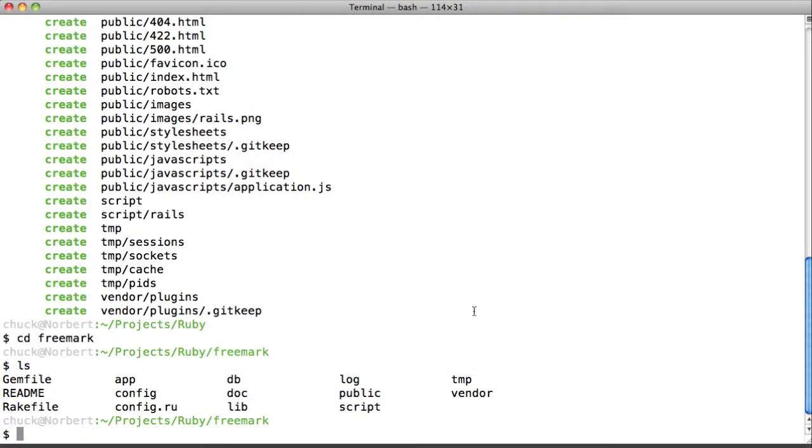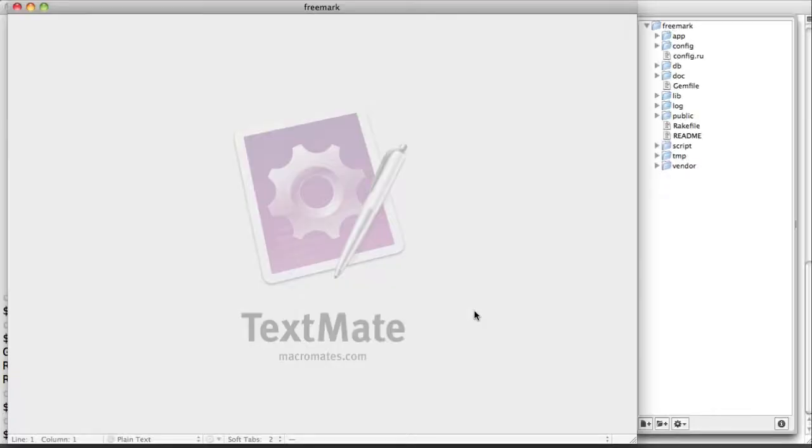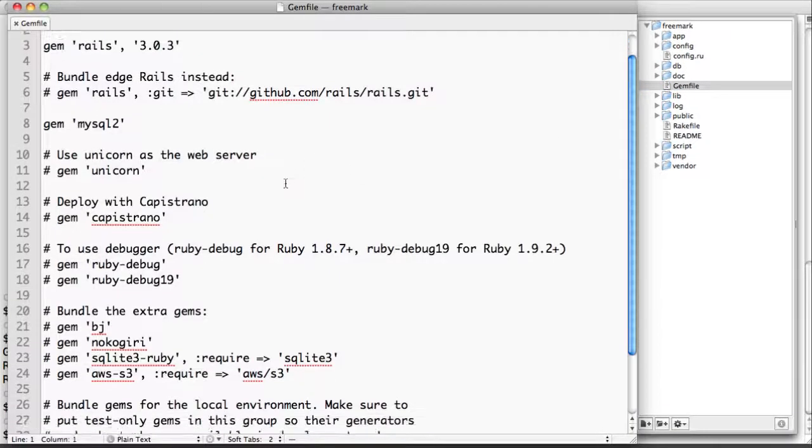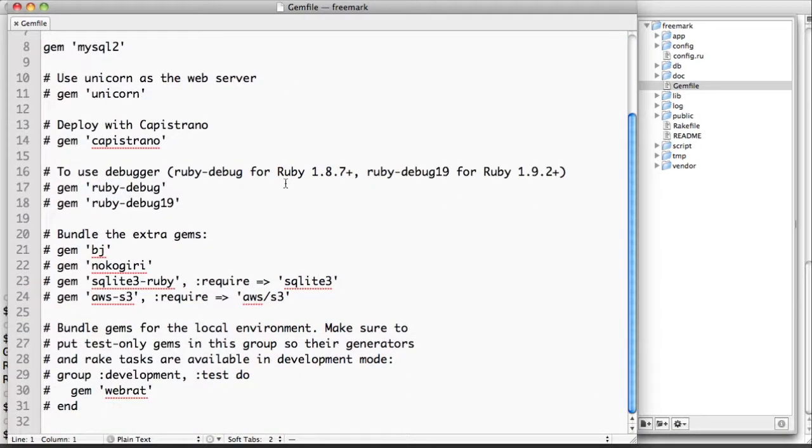Anyway, that'll get us started. I have the domain freemark.us, and so that's what I'm going to be using for this application. We'll open up TextMate here, and first off, go to the Gemfile. You can see here that it's using MySQL. It's because I use the minus D flag there. And the first thing I'll do is I'll just uncomment this development and test group.